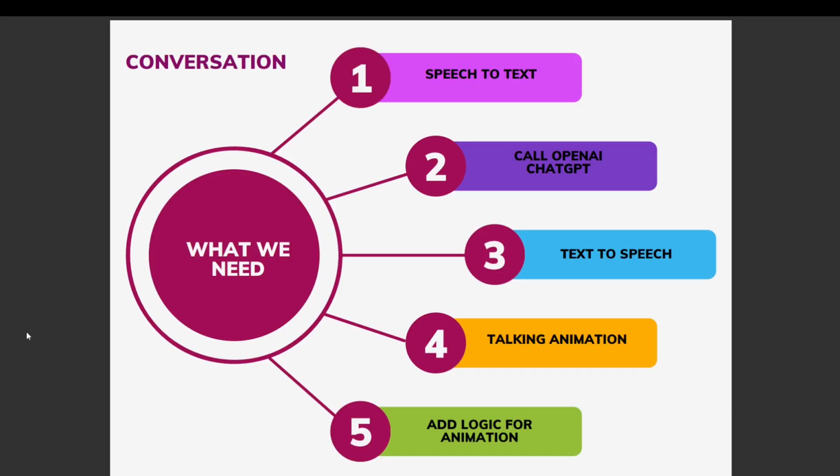All right, so there are four pieces that we need to incorporate into the project in order to have a conversation with any character that we want in Unreal Engine. The first thing that we need is speech to text. Basically, when we talk into the microphone, we want to be able to change that into text. And the way we do that in this project is going to be using Microsoft Azure.